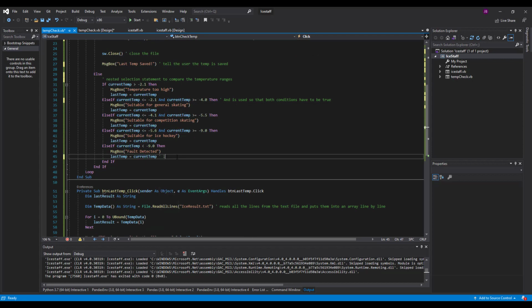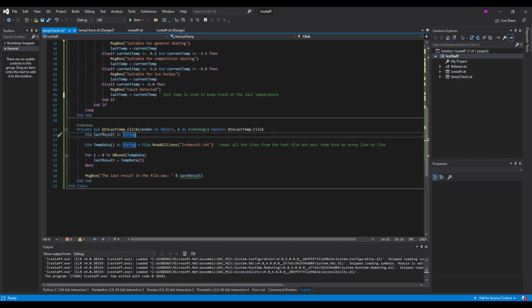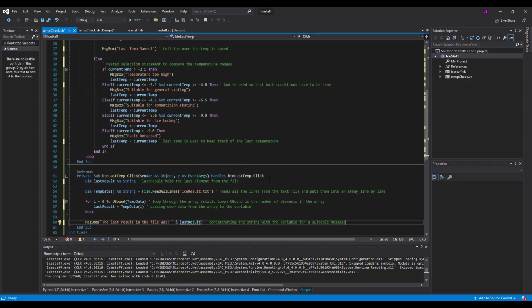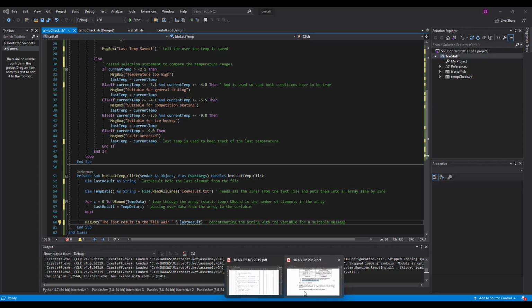And I'll just put on here, last temp is used to keep track of the last temperature. Last result holds the last element from the file, reads all the lines from the text file and places it into an array line by line. Loop through the array. It's a static loop. There we go. Concatenate the string with the variable for a suitable message. And that's it. That is our entire program. That does everything that's expected of us.